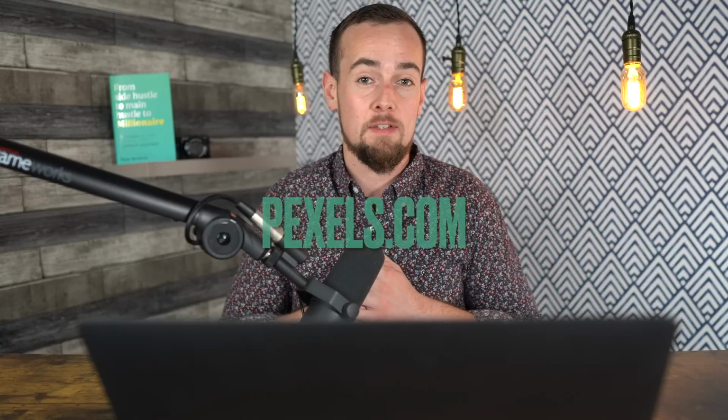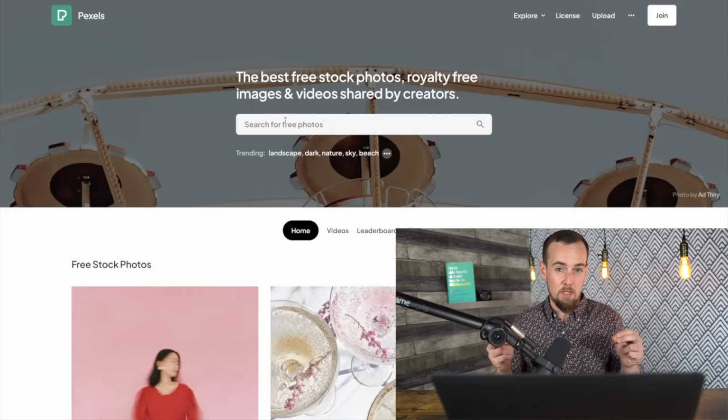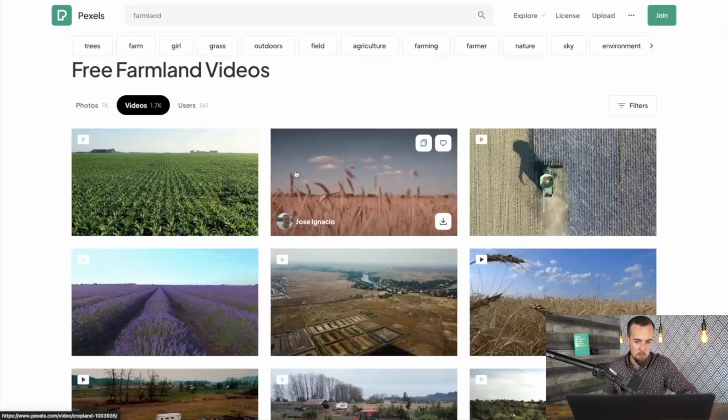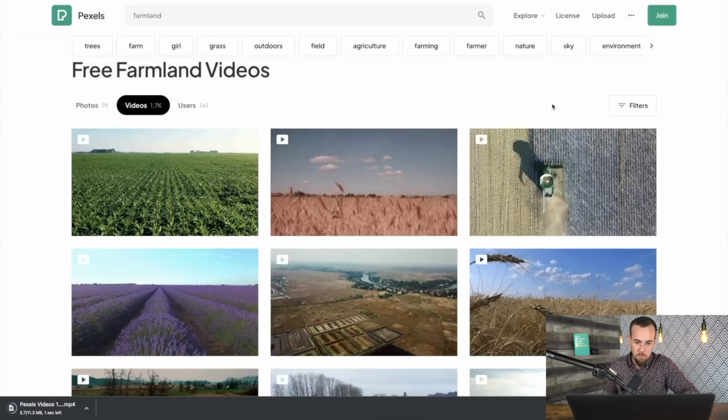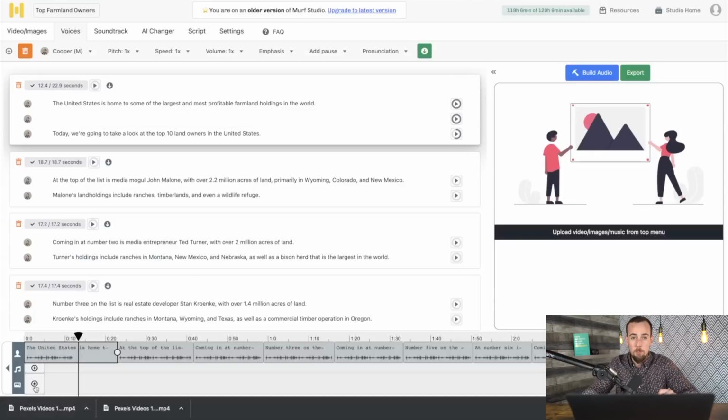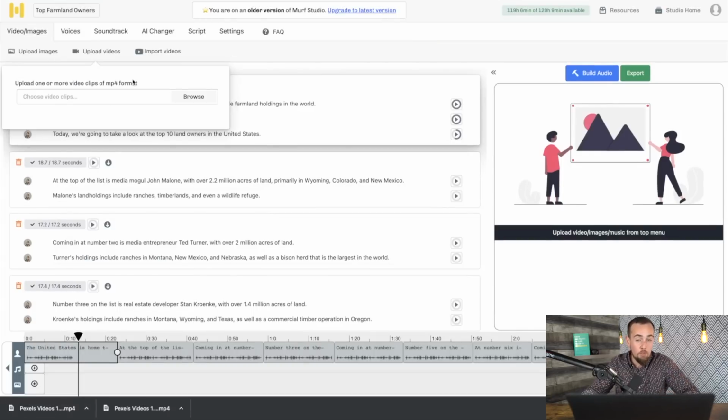But anyways, we're going to navigate to Pexels again to get some media assets for our video. So I'm going to type in farmland. This video here of some wheat looks pretty good, so I will download that. And then I will also download this video of the tractor. So what you're going to want to do is click on the plus button at the bottom, and then upload your video file that you just downloaded from Pexels.